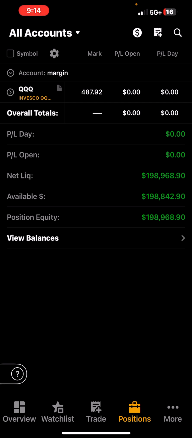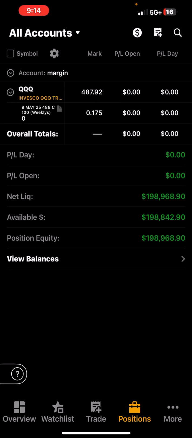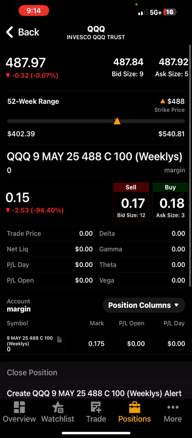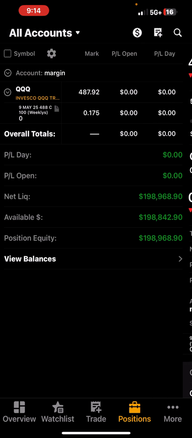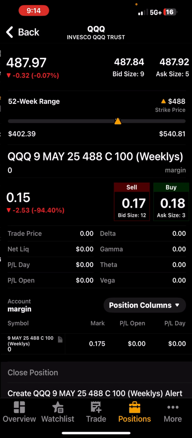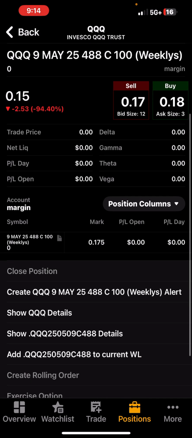So at the left over here by QQQ, you see that arrow? You want to click that arrow. You can click this right here, and you see where it says close position. This will be available when the market's open. Right now it's closed, so that's why we can't. But this is how you can sell if you want to take your profits. Let's say, oh man, I'm up $100. I want to take that. You'll click it right here. You'll click close position, and then it's closed.